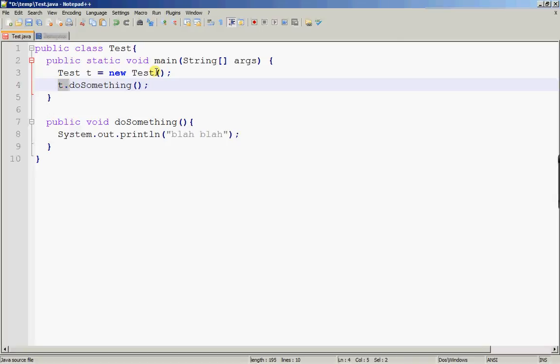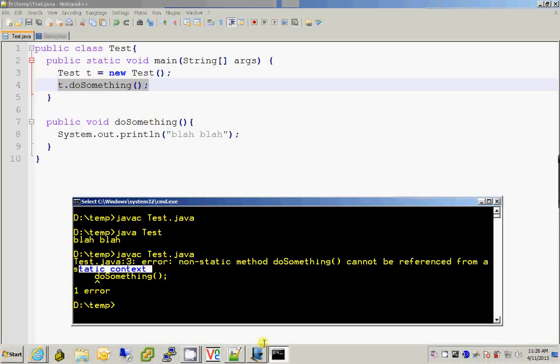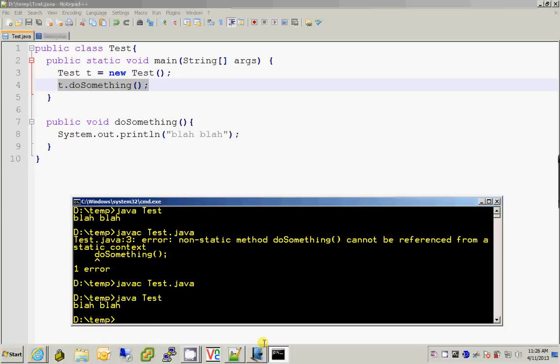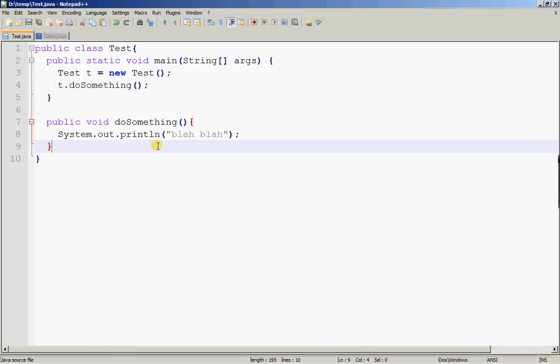This will work. Basically, what I'm trying to say is that when the JVM starts the program by calling main, main will create an instance of Test, and I'm calling the doSomething method belonging to this particular instance of Test. Save it. This time when I compile, it will compile, and when I run it, it will run. No problem. I hope this demonstration has made you clearer about what static attributes and static methods are. That's the end of this session.